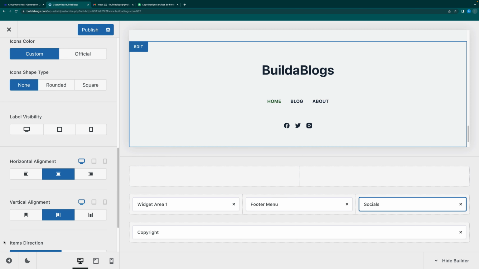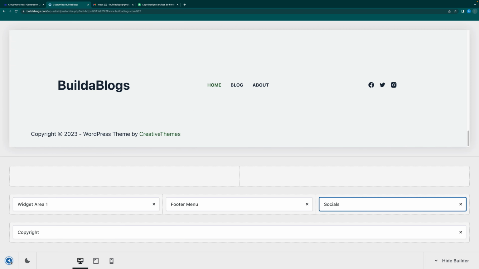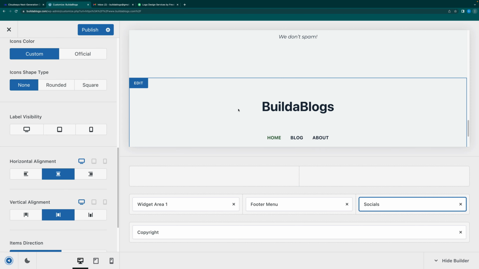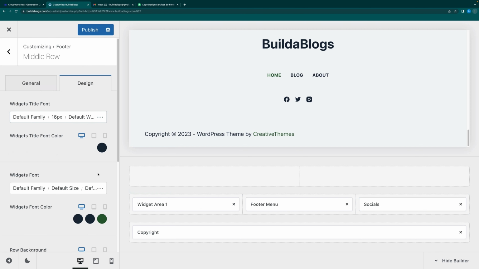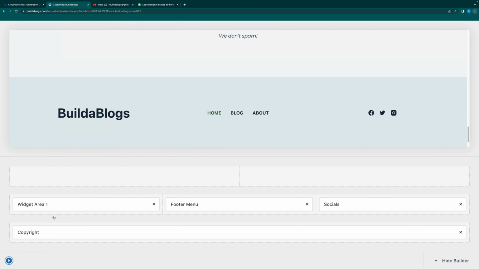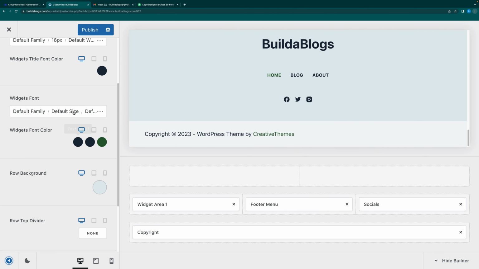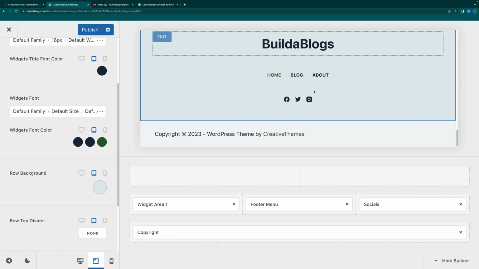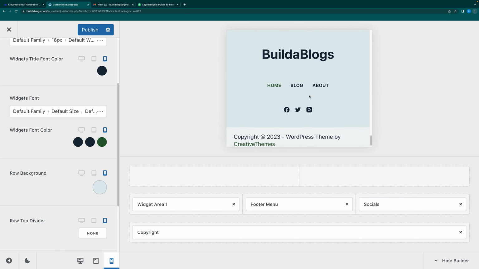So if we just click on this arrow on the bottom left, that's what it's currently looking like on desktop. Let's add a bit of colour to it. So if we click on middle row, and we click on design, and we go down, and we click on row background, let's just add this colour, and then just click off. Just click there and click back. You can change, for example, the colours round in here, but if we go on tablet, you can see what it looks like on tablet. You can do the same on mobile and see what it looks like.